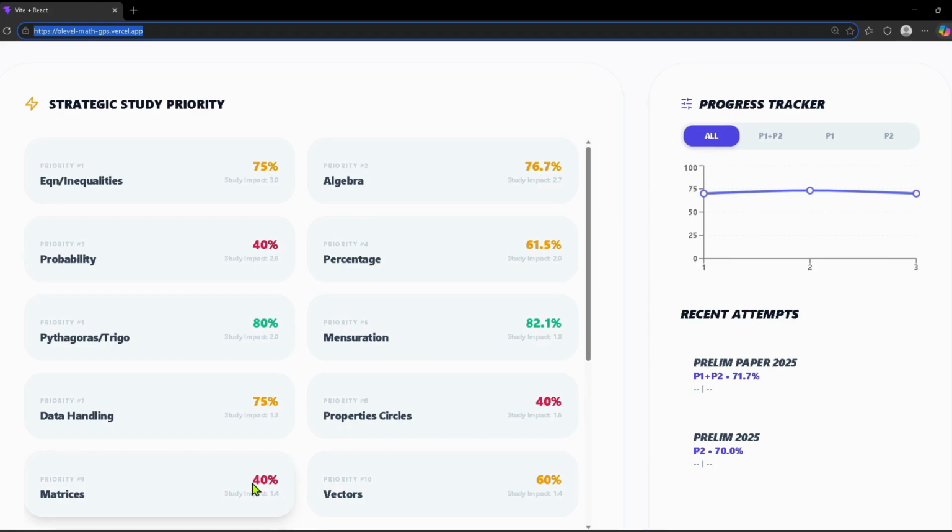Don't spend time revising topics you are already strong at. When you open this app, look directly at priority number 1 and number 2. That is your immediate revision agenda for tonight.